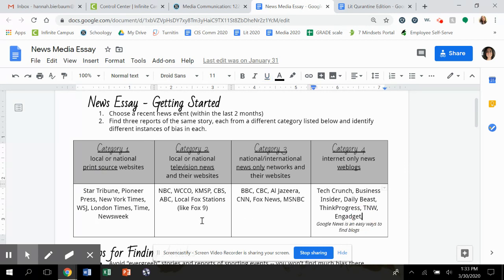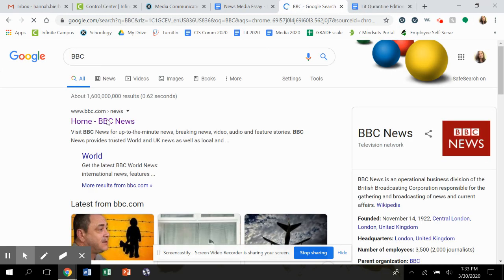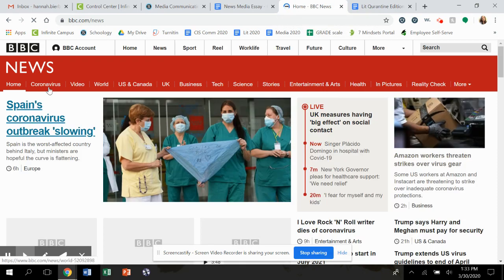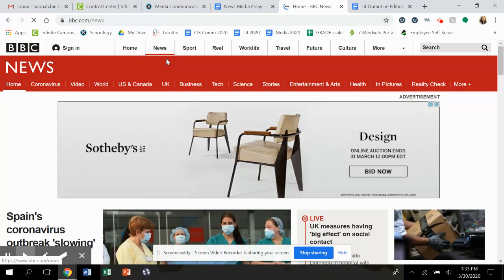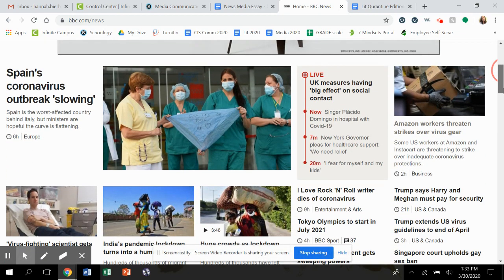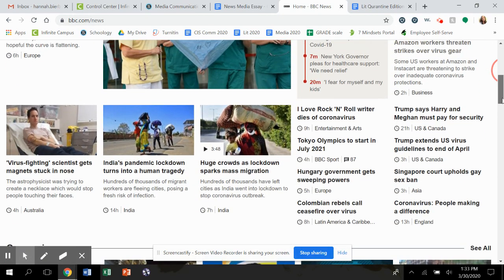To get started, I would choose any of these news categories. I'll just begin with BBC. That's a news-only network. It's a British news company. Go to their website. And on a news website, you can often see the different categories up here at the top. So you can choose something that you are interested in, or you can just scroll through until you find a story that interests you.